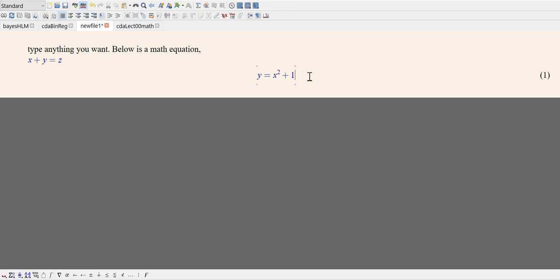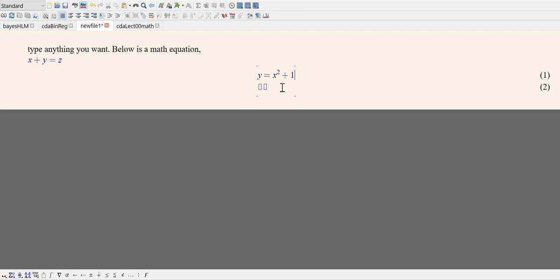So how to continue? We hit Control Enter. Then we can go to the next line. Then you can say, well, equal to, it could be something, let's say x plus 1 squared minus 2x. And this is the second equation here.